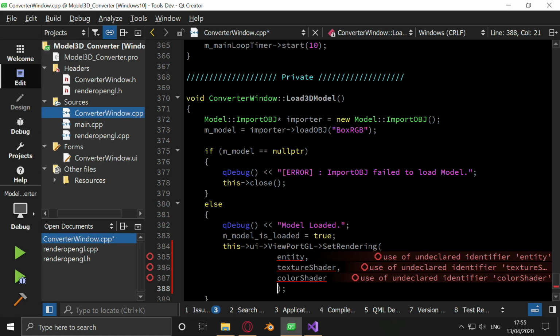Those are the three things that we want. Where are they? Well, the entity we have.